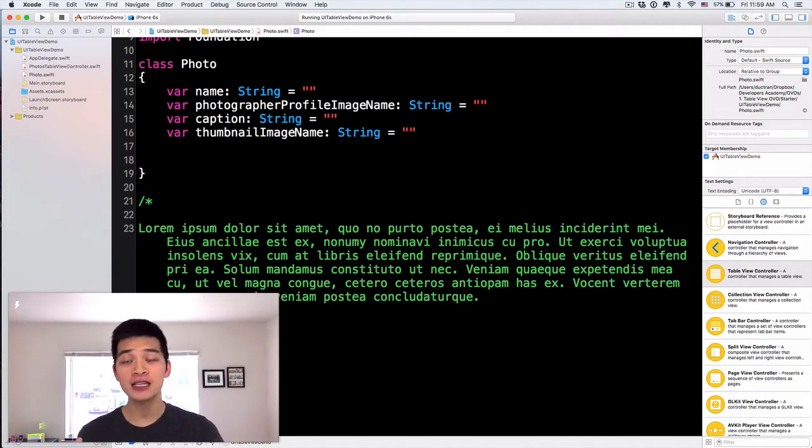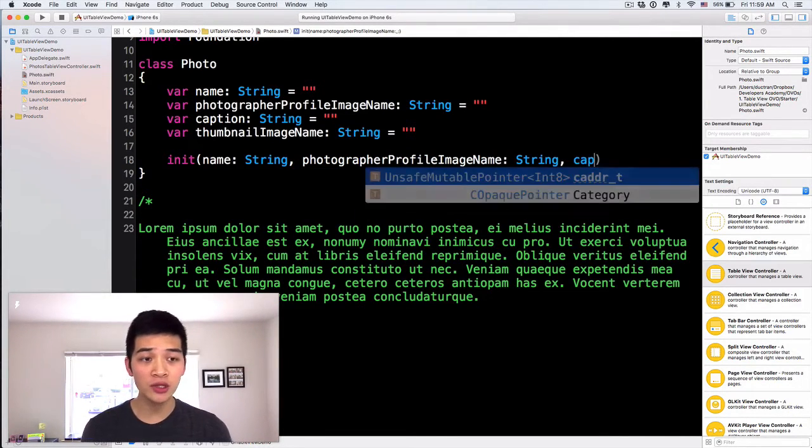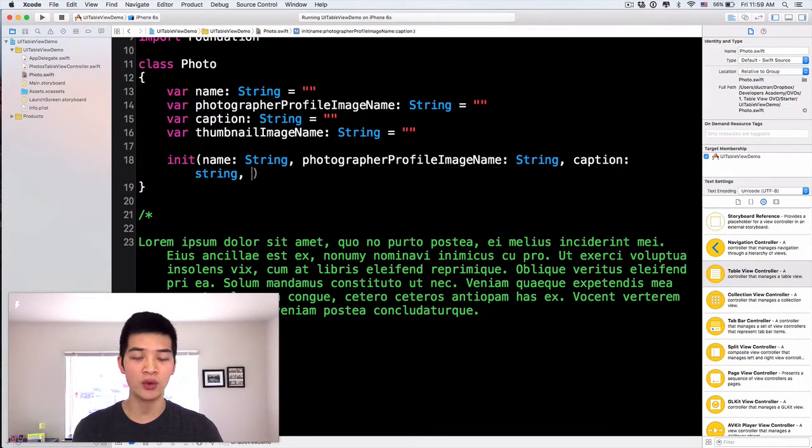Okay, next, let's create the convenience initializer for this photo. So init, we have name, which is a string. We have photographerProfileImageName, which is also a string. We have the caption, a string too, and we have the thumbnail name.